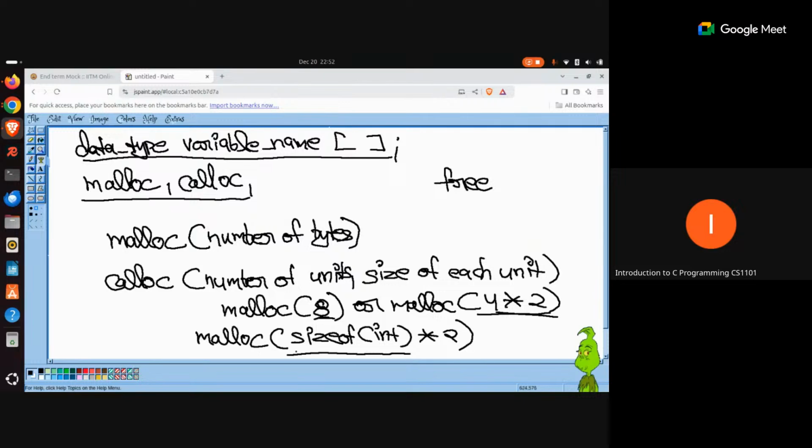So that is why it is a good practice that you specify the data type along with the size of operator. So this code becomes platform independent. You don't need to worry about where your code is actually running, whether it is running on a 32-bit architecture machine or a 64-bit architecture machine. Right? If it is running on a 16-bit or something like that, it will only require 4 bytes. Otherwise, it will require 8 bytes. So this is what the syntax of malloc is.